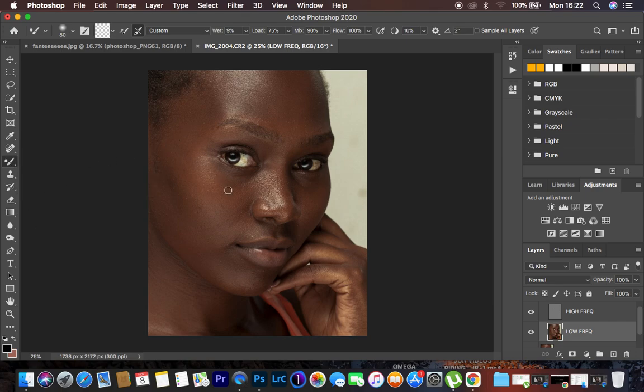We just want to set this brush so that it works best for us as we are trying to even out the skin tones in this particular image. So above here is where we have to set up the tool so that we can have the base out of our image.